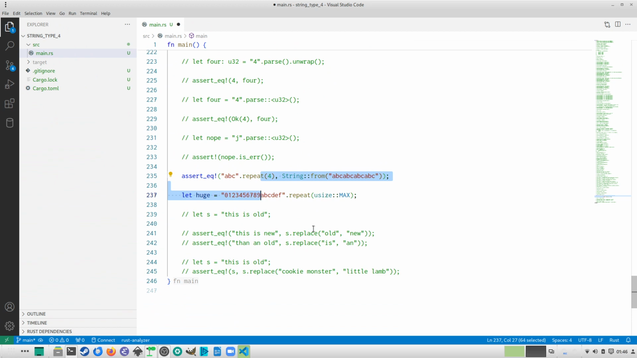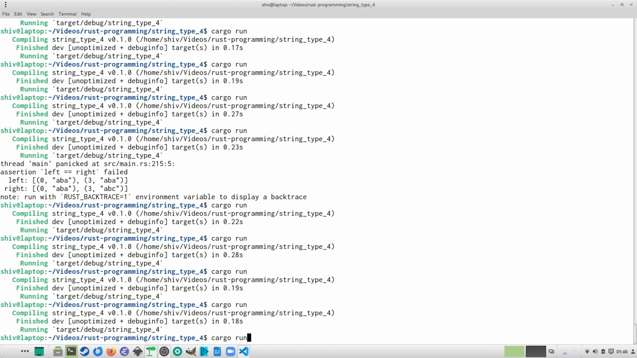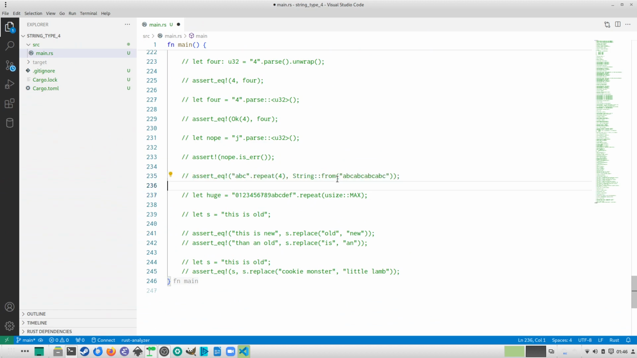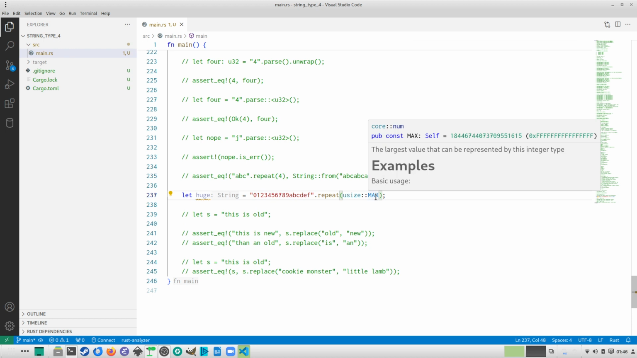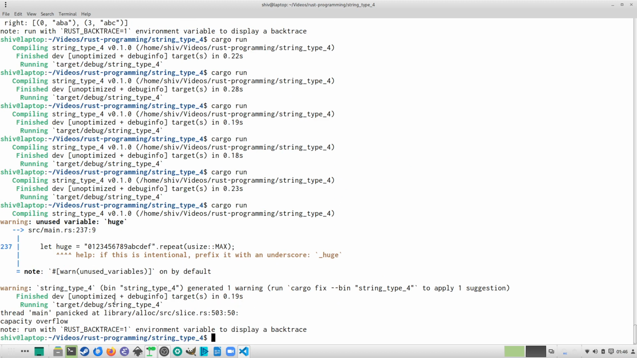Next, now we are trying to repeat. We are using a repeat function. First, we see that. So ABC, if it is repeated 4 times, it becomes this. Now we are repeating this string usize max number of times. This is the 64-bit unsigned integer. So if you repeat this so many times, the string will be very large, and the max length of the string is usize max. So this will be 16 times that number. So it will be out of bounds and will cause a panic. You see that main panic.